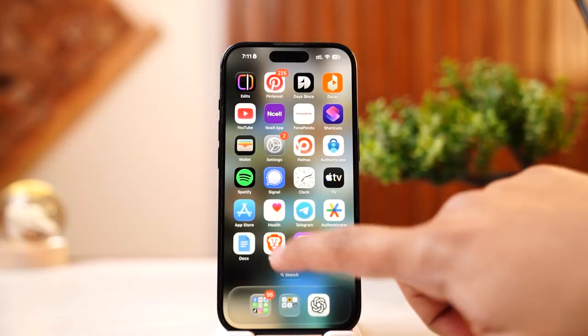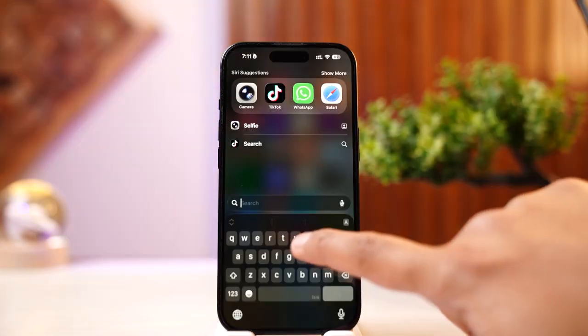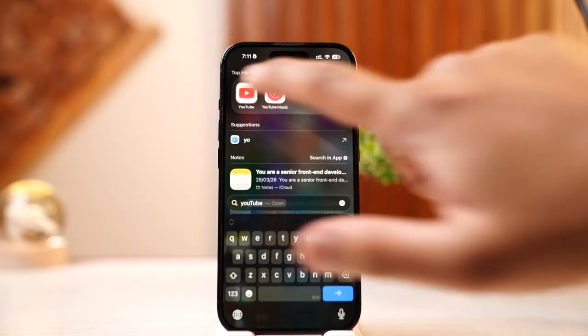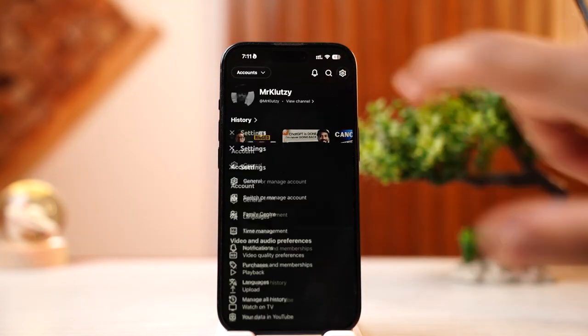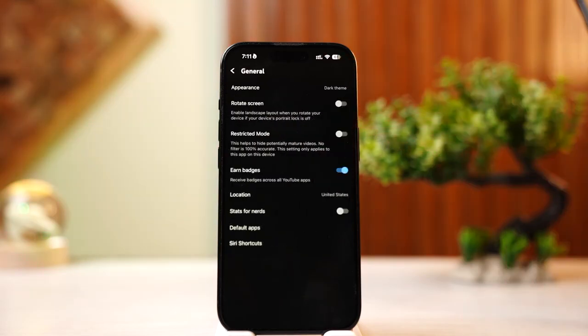After that, you can head over to the YouTube app on your iPhone. Tap on your profile, tap on Settings, tap on General, and make sure that Picture-in-Picture is turned on over here.